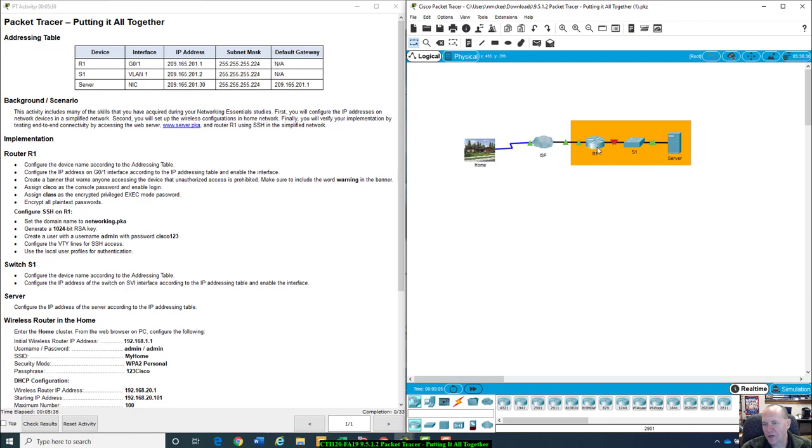We don't have a connection right here between R1 and S1. That's going to be typical because although on the switches all the interfaces are on when you first power it up, on the router they're going to be shut down by default. So we're going to have to turn that one on. That's kind of hard to see too, but we'll get to that.